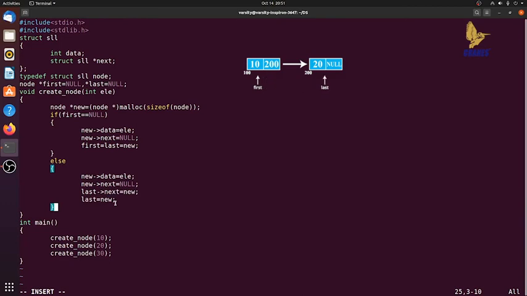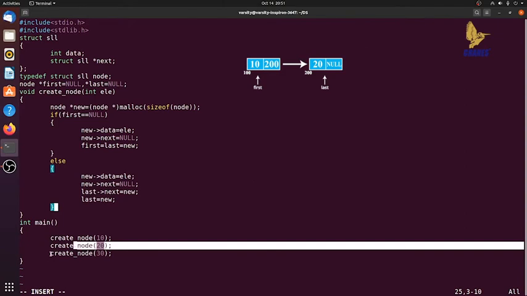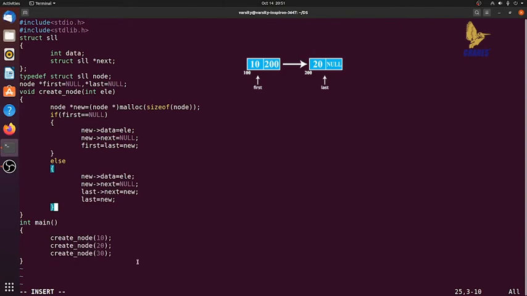And I'm going to move my last pointer to the newly created node, that is 200. Right after the execution of this part, my control transfers back from where it was previously called, and it would see that there is another function call. Again it goes back here and it will execute the same code and it will generate another node.